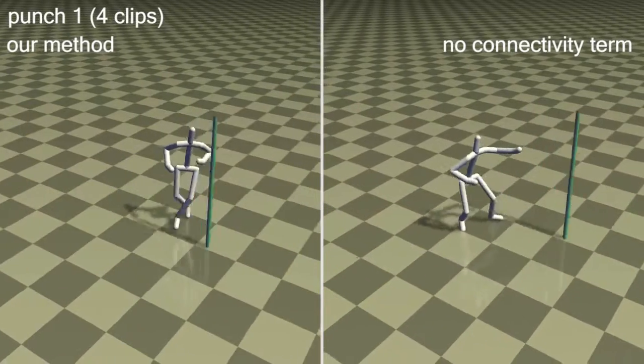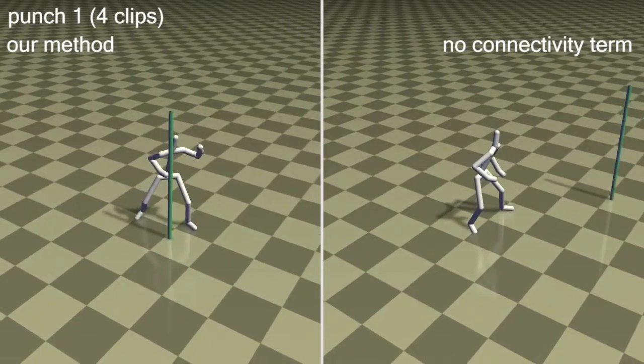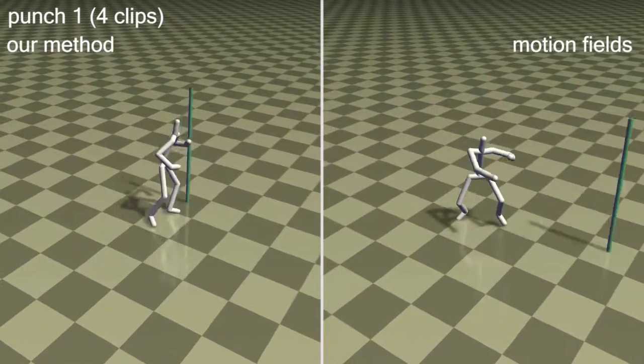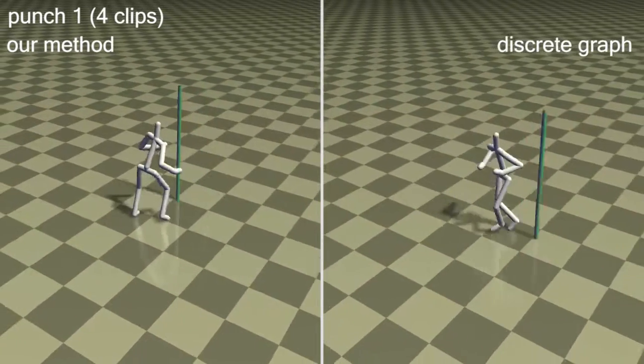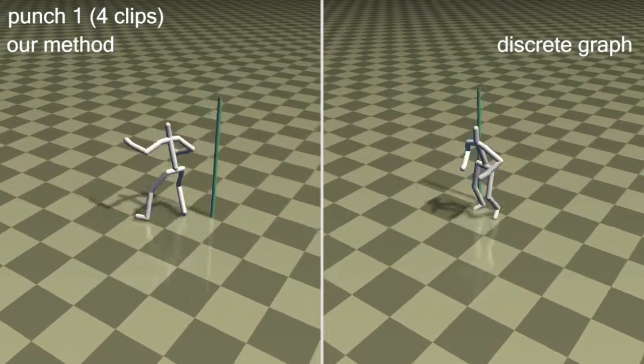On the more complex punching task, the connectivity term becomes critical for good results. Motion fields cannot accomplish this task, while the discrete graph controller cannot effectively pursue the target with so few example motions.